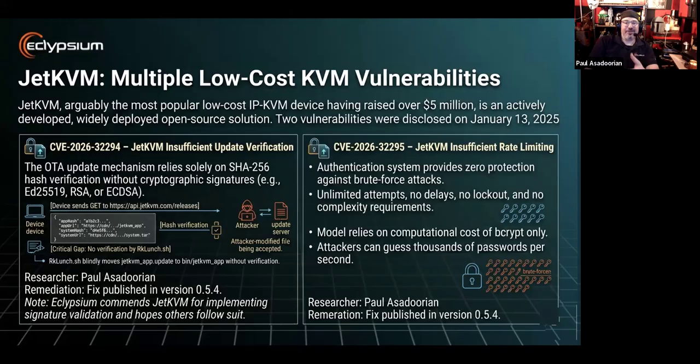The backstory behind the rate limiting was I actually used Claude to create a brute forcing script, but Jet KVM fixed it, so there was no need for me to release said script, which you could code very accurately because we had access to the source code. So it understands the Jet KVM source code, therefore creating a brute forcer for it was super accurate. Similar things with the insufficient update verification.